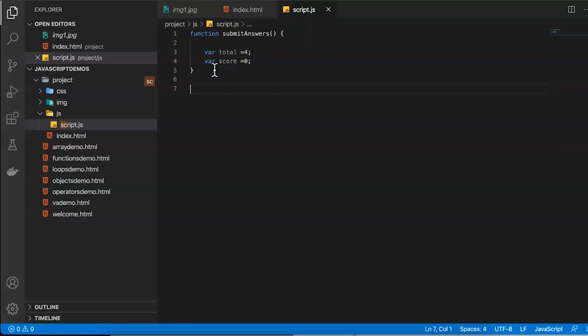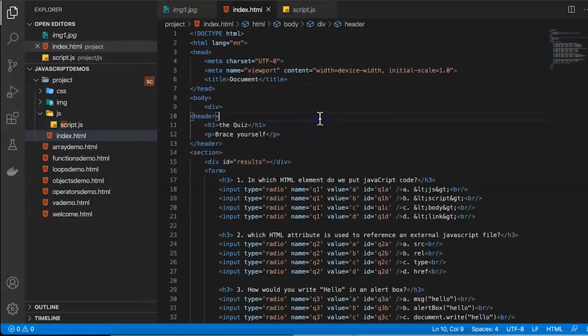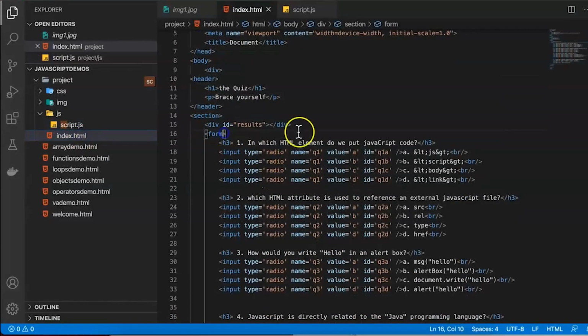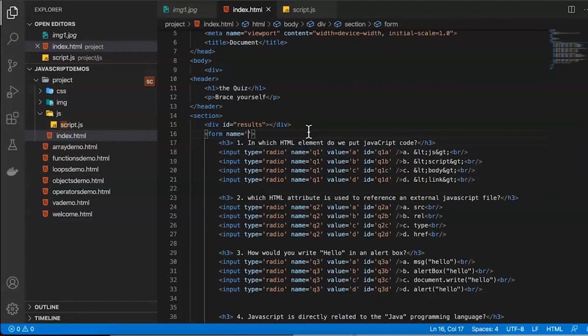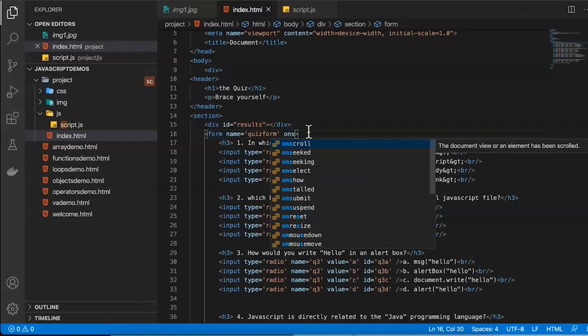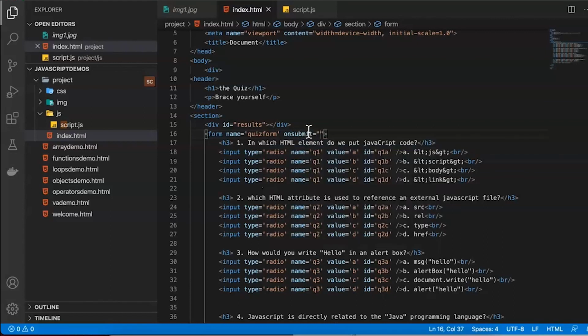Now we have to collect the input values from the client. So we should have some form tag, and the form should have some name, because without that I really can't collect the values. So what we will do is go to the index.html file, and to this form you provide some name. I'm saying name equal to quizform, and here we say onsubmit equal to the function which you've written.